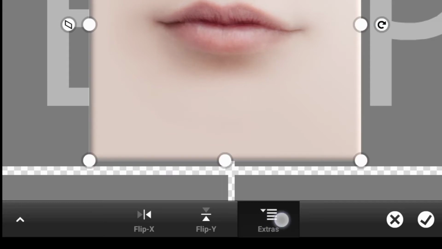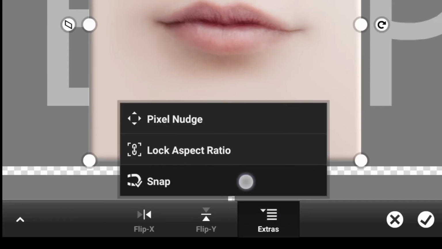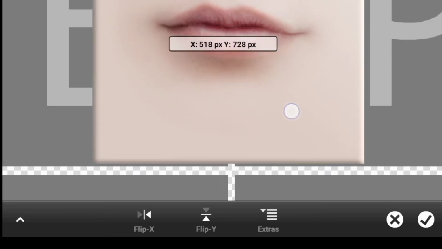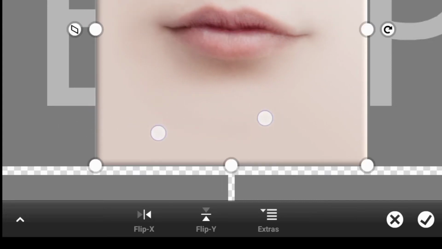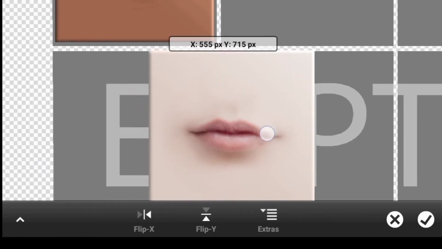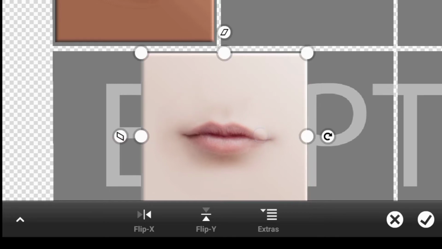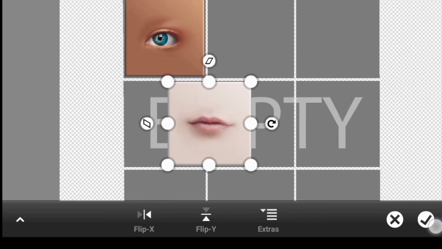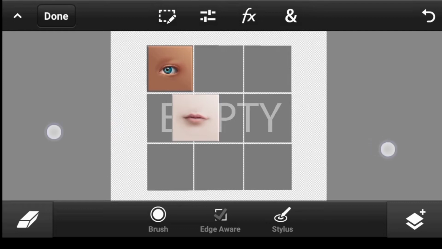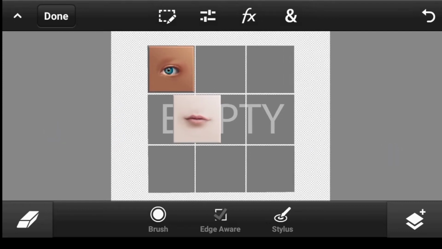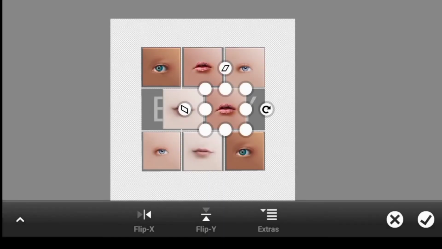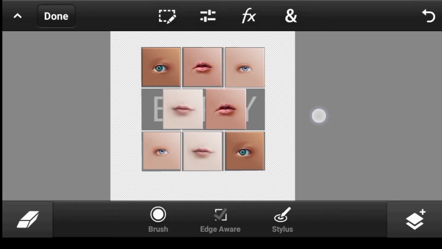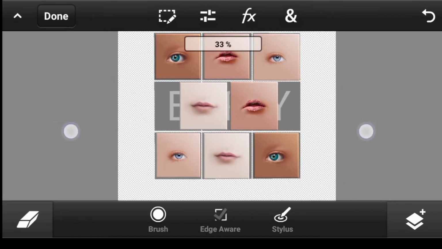Let's turn off snap. Click extra, turn off snap. Alright, done. So we'll keep on adding these. Okay, I'll stop at this point.